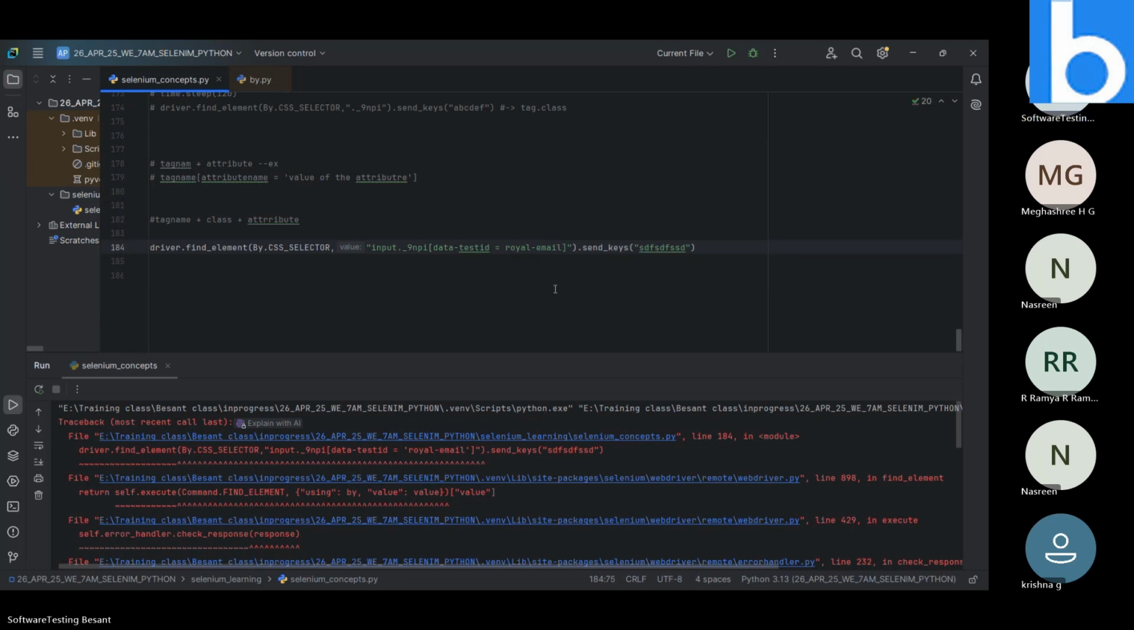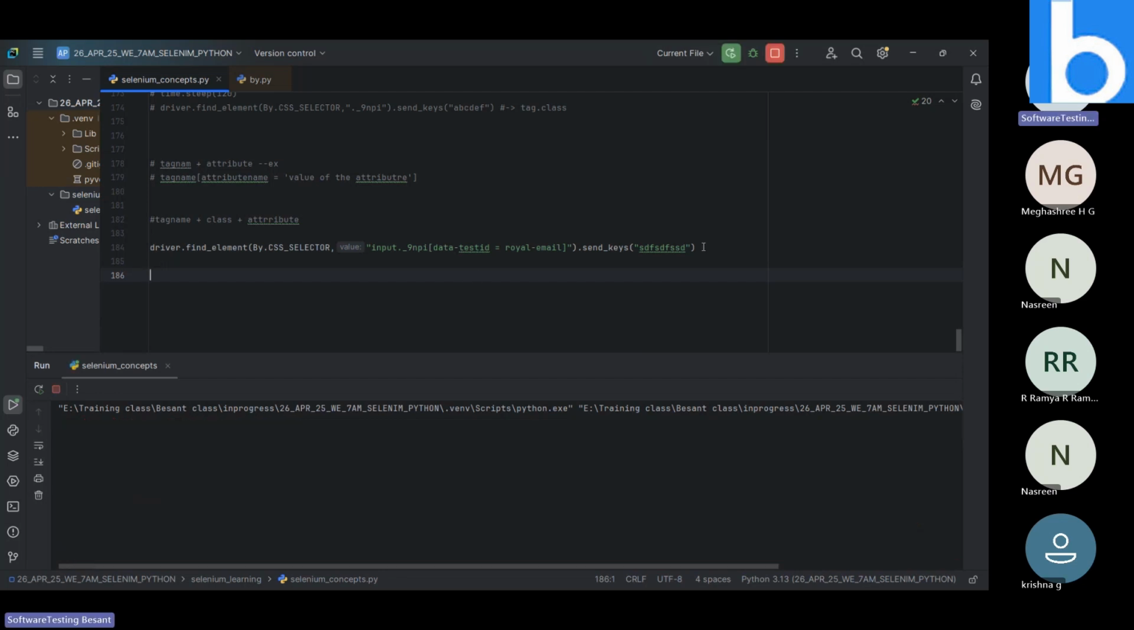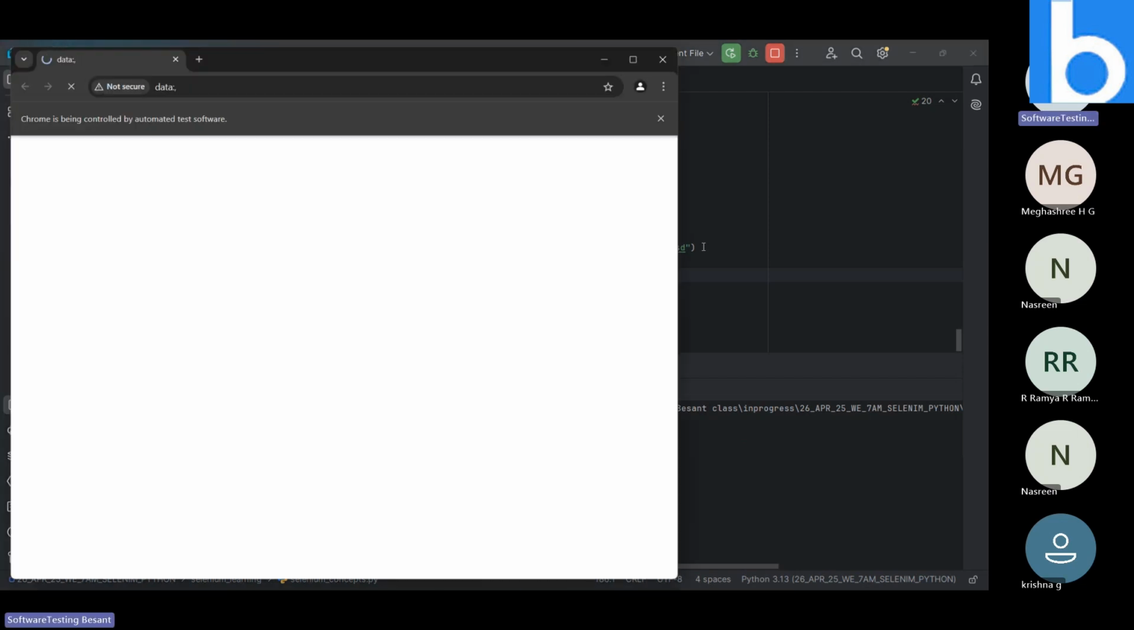In single quotes is not required, even though without syntax also it is working. Let me run this. I think single quotes make the difference there, I guess.